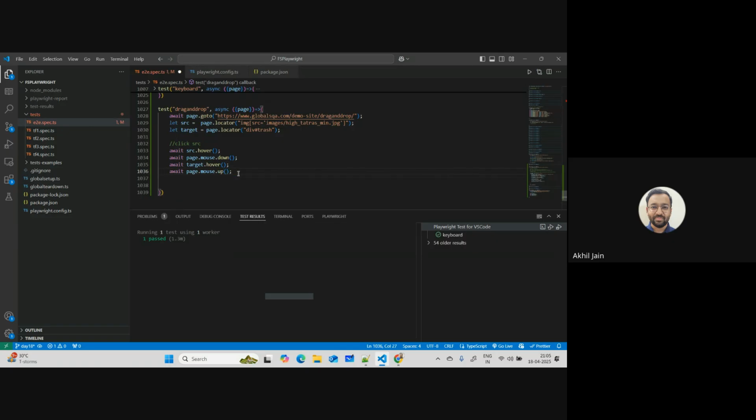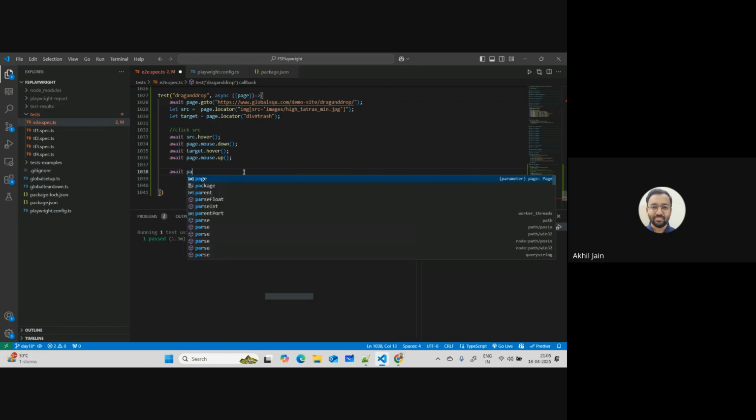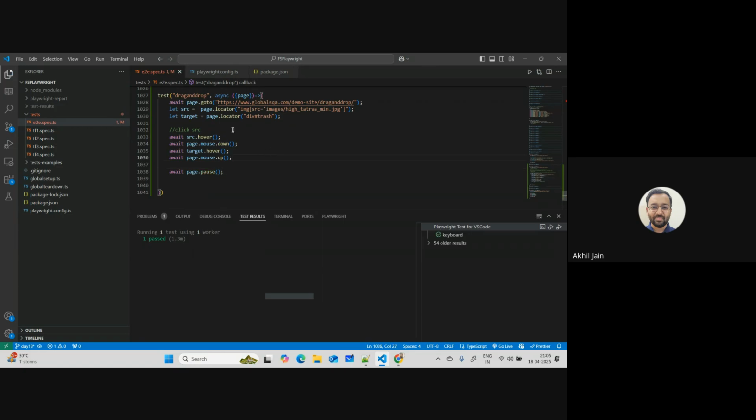Okay, and this way, once you do it right, you should be able to drag and drop, right? It would be performing the operation as drag and drop. So let's see this. Await page dot pause, and let's run the test. Let's see what happens.